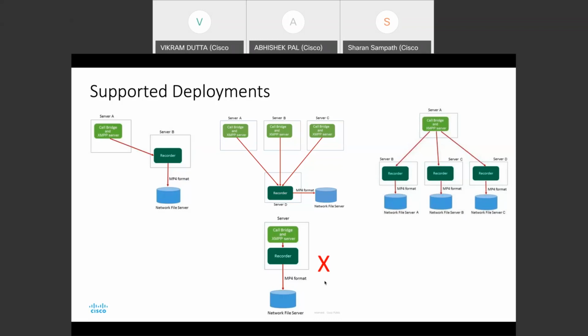So the XMPP component has been removed. It would be a SIP recorder instead, but the deployment is pretty much the same as what you have had so far till 2.9. So it's the same for 3.0 also.